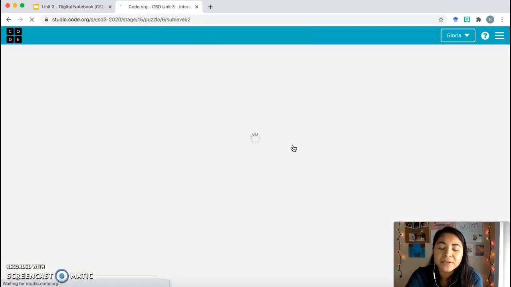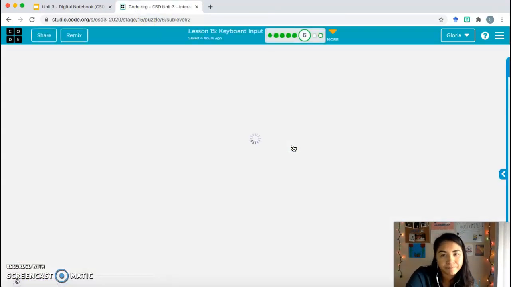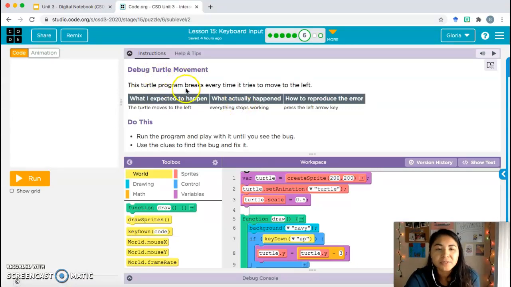All right, debug turtle movement. This program breaks every time it tries to move to the left. What I expect to happen: the turtle moves to the left. What actually happens: everything stops working. How to reproduce: press the left arrow key.